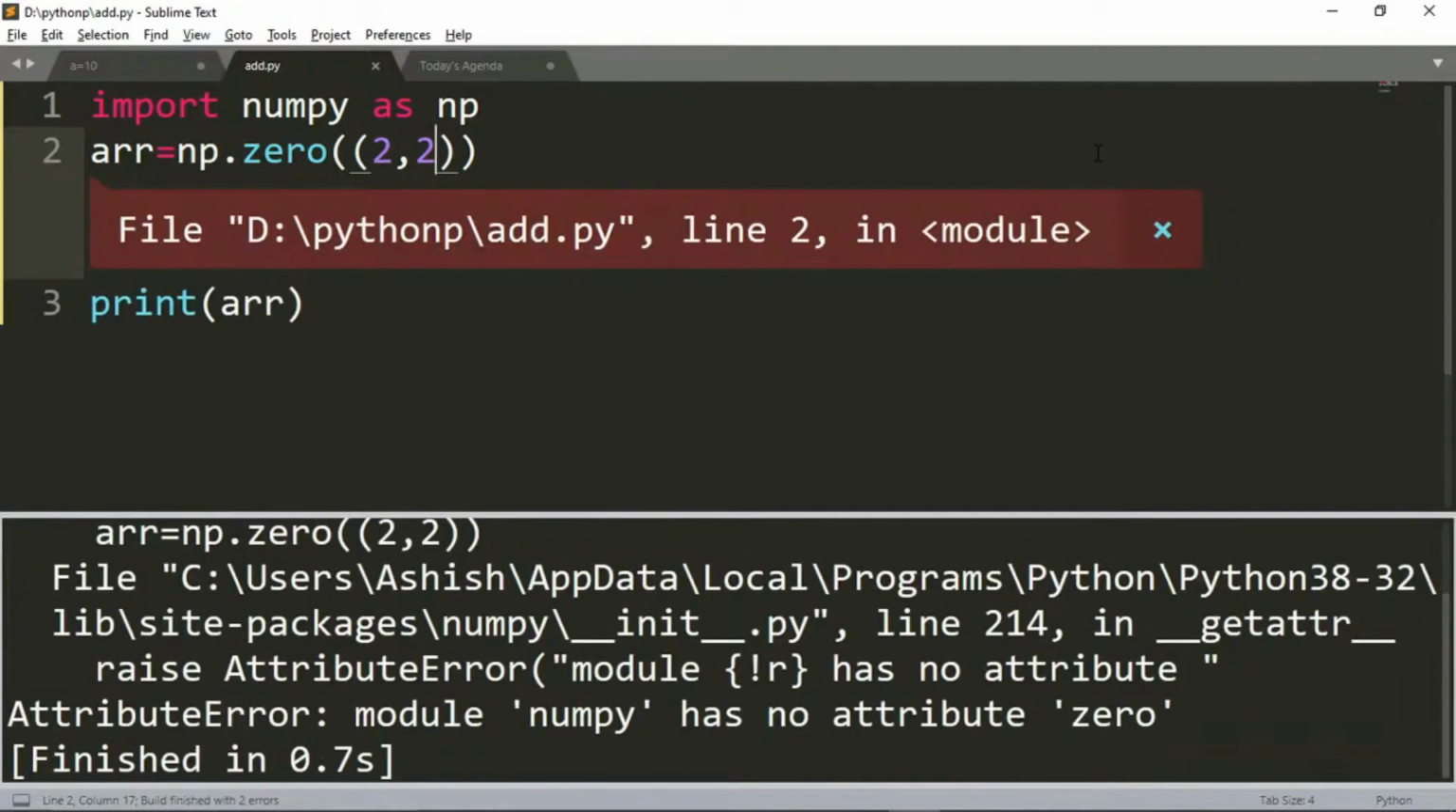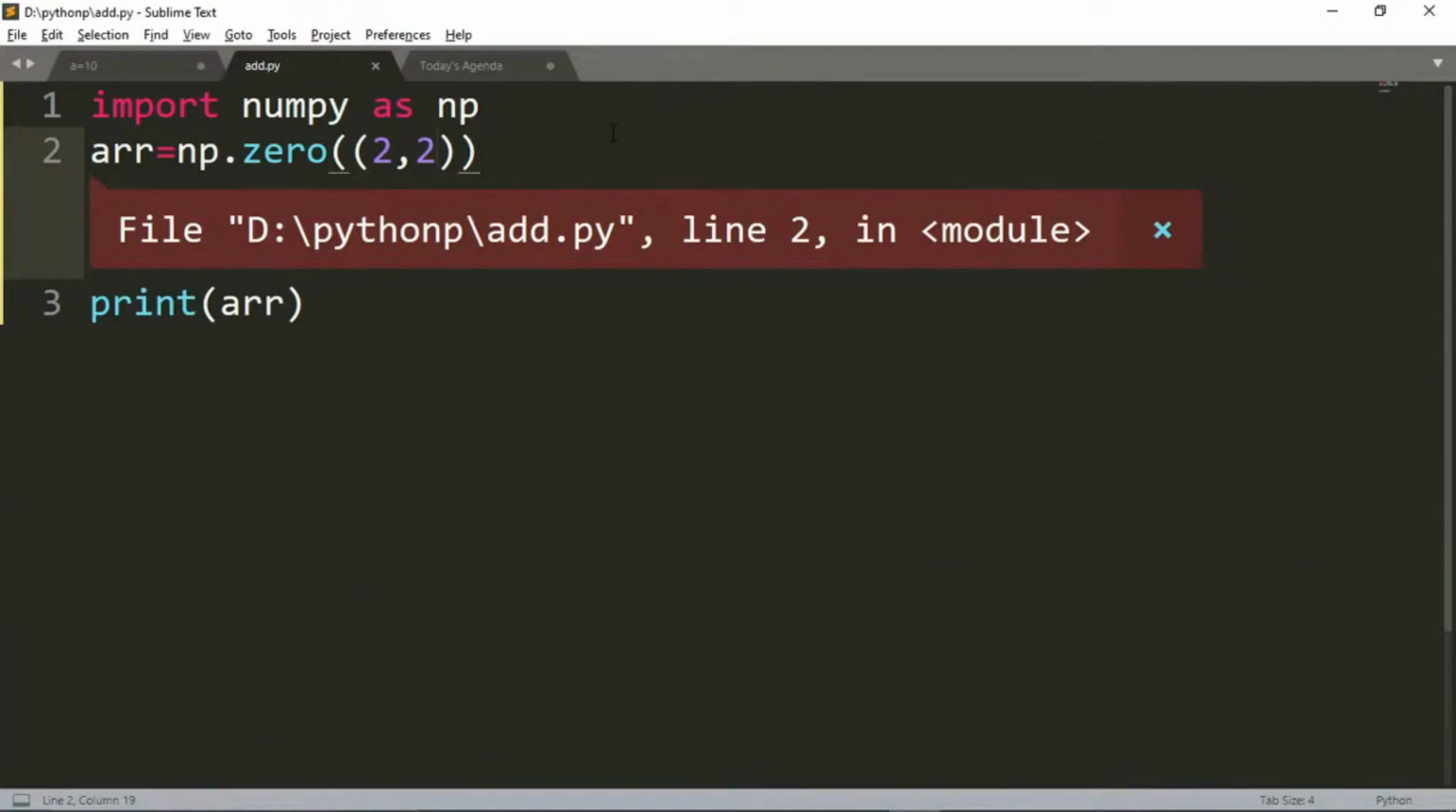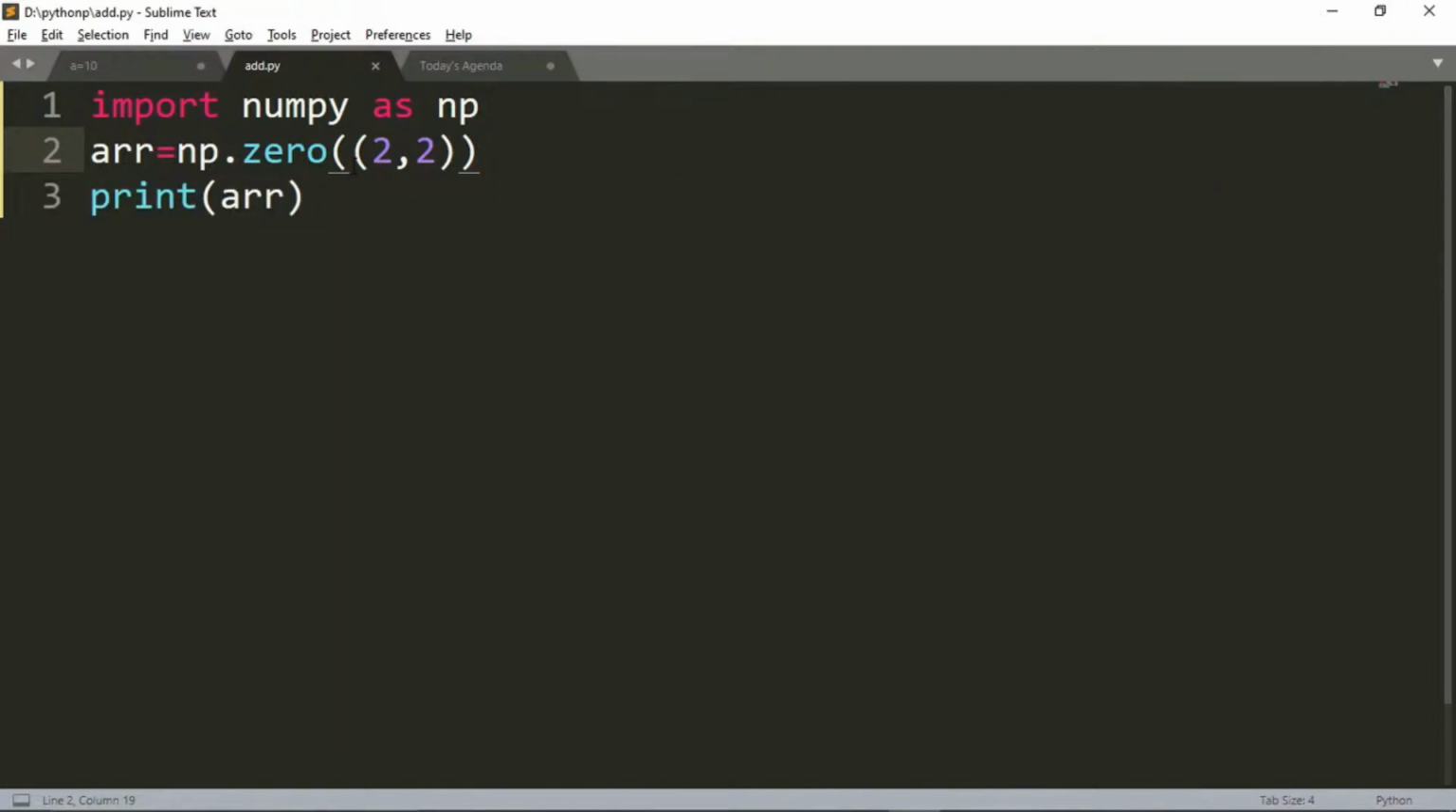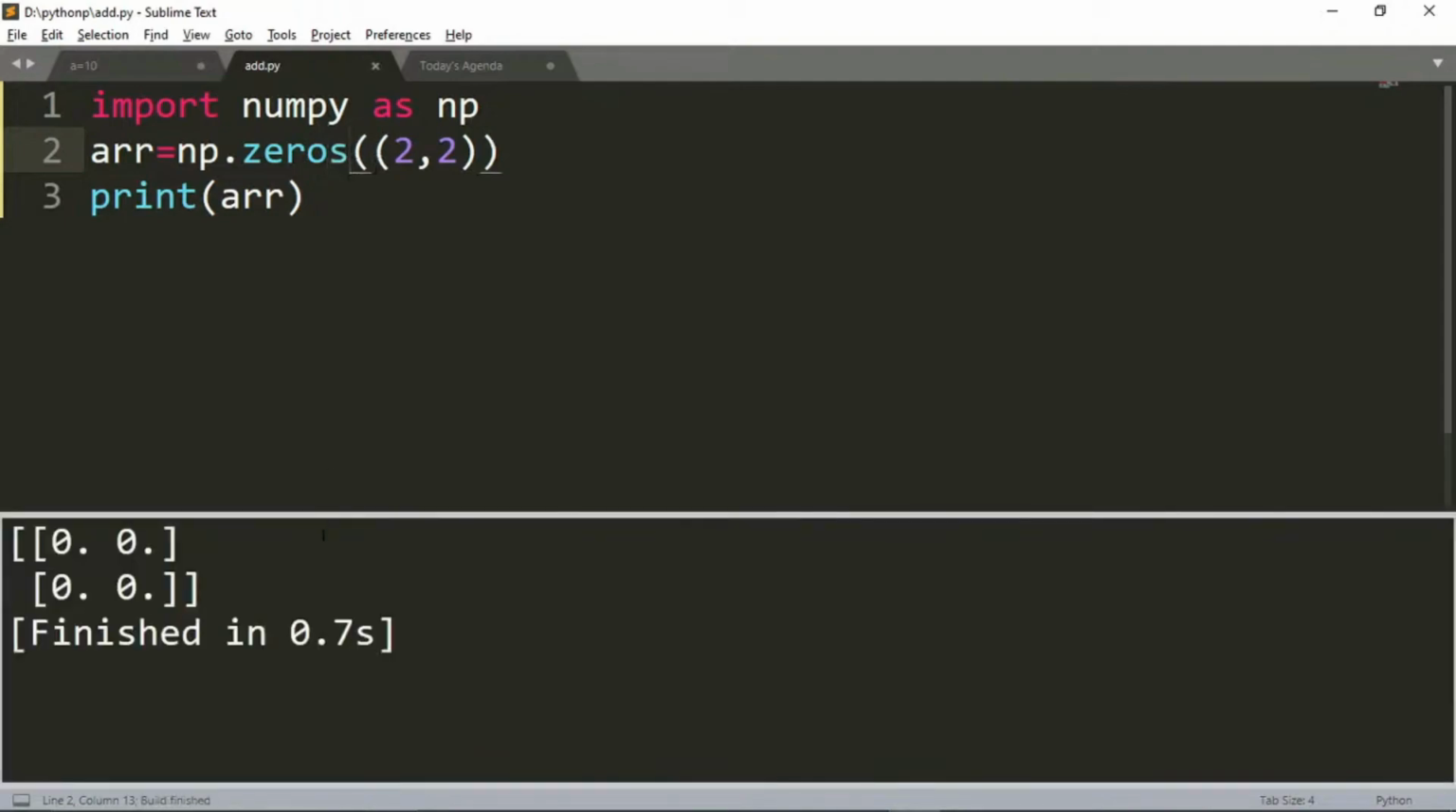Now let's see. Again it is showing an error, Python line number 2. Zeros, it is not zero, it is zeros. Now let's print this, the zero matrix is there. If we mention 2 by 2, it will create a 2 by 2 matrix, meaning a rank 2 array is created, having zero values. So by using the zeros function we can create this type of matrix.